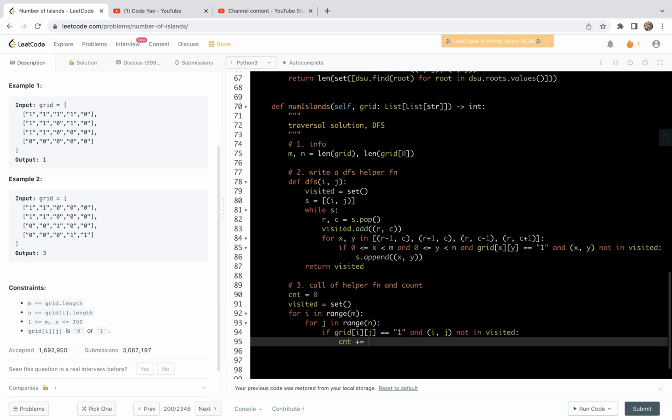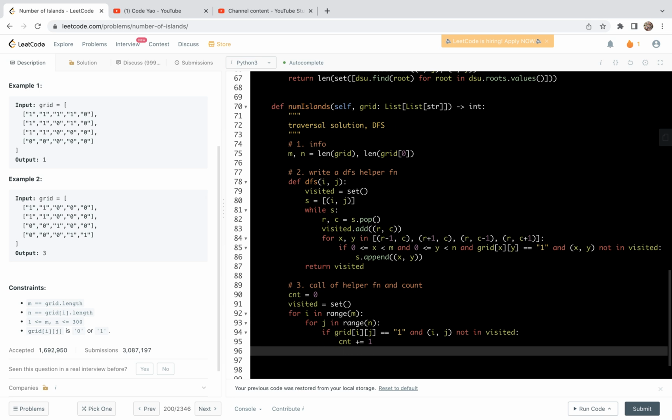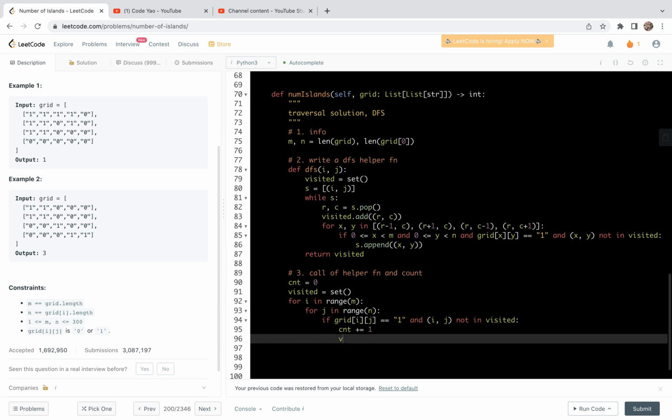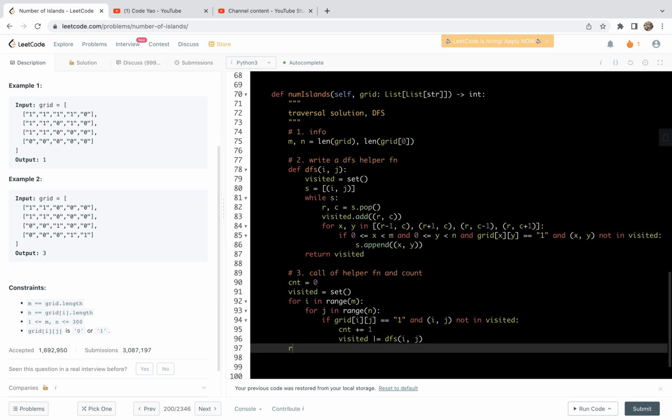Then we increment the count by 1, because we meet another new land corresponding to a cluster if we do depth-first search. Then we enlarge the visited set by union with the corresponding traversal result, that is dfs of i, j. With that said, we finished the main logic, and we return the final state of the count. So that's it. We put it into 3 steps: meta information, the helper function, and the count. Let's do a special case check.